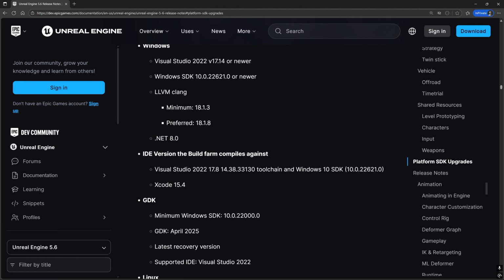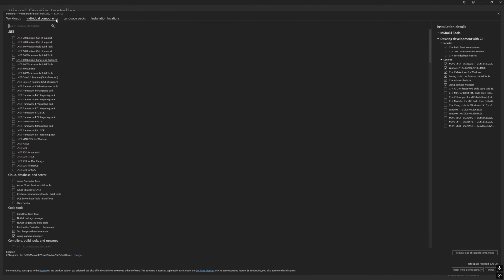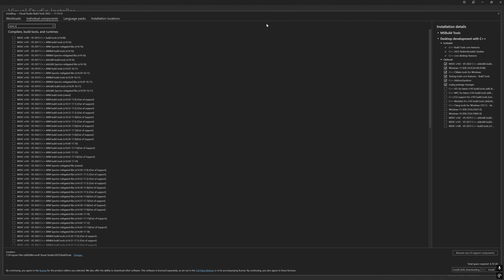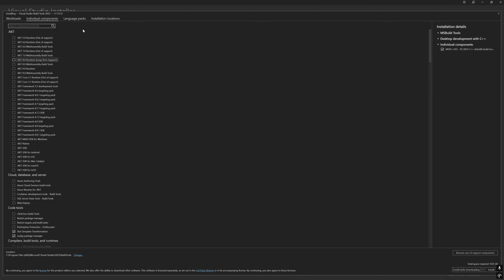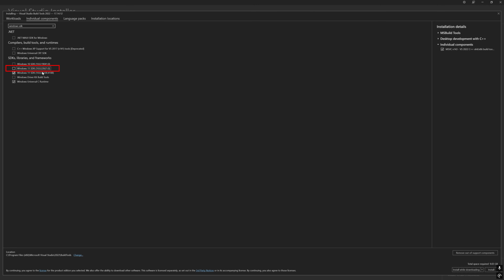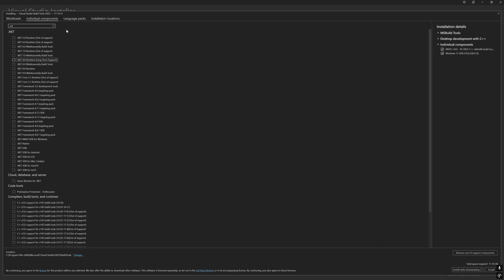Then go to the official release notes for the version of Unreal Engine that you are working with. These are for Unreal version 5.6, and navigate to the Platform SDK Upgrade section, and you'll see which individual components you should include in your Visual Studio installation. As you saw for 5.6, the docs recommended the MSVC toolchain version 14.38, the Windows SDK version 10.0.22621, and the .NET Runtime version 8.0. Once you have all these selected, click Install.